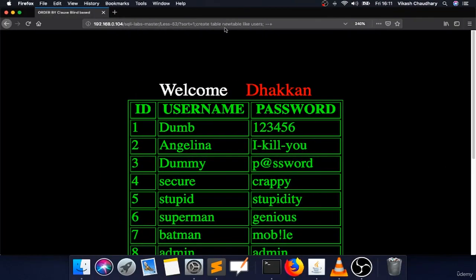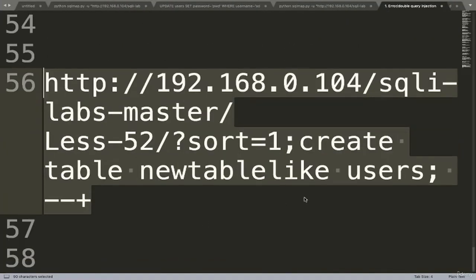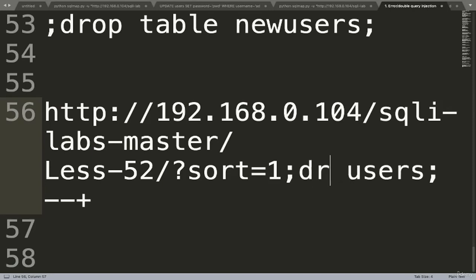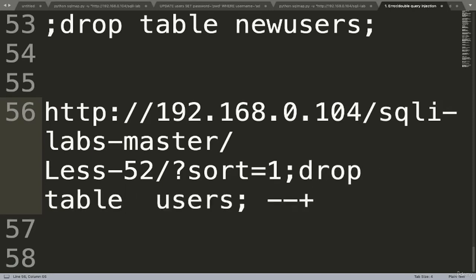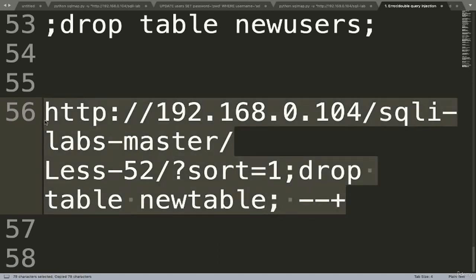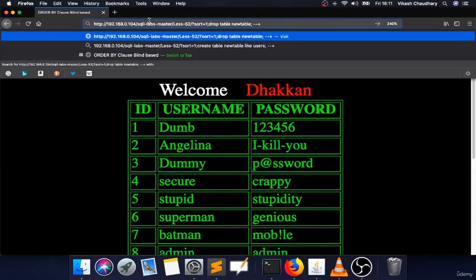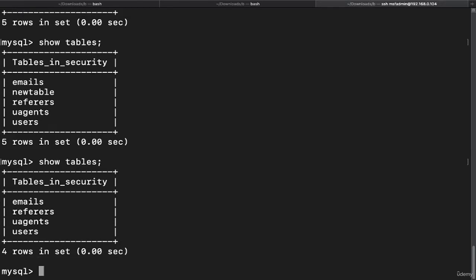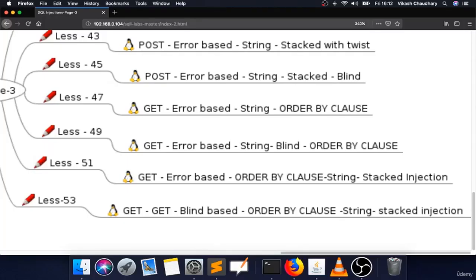And if I want to drop this table, how are you going to drop this table? So you can simply use something like this, drop table and the table name, that's new table. Perfectly all right. Let's try this now. Okay, so I guess the table is dropped. Let's see this now. It's dropped. Yeah, it's dropped. So basically you will have more control over servers. So this is the last of the stacked query based SQL injections.